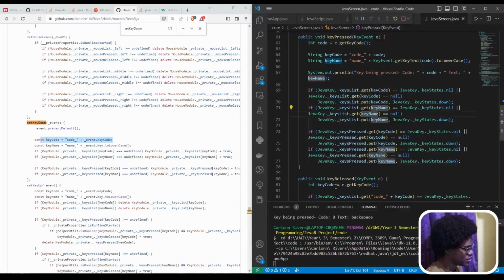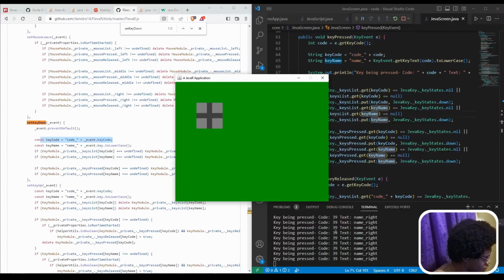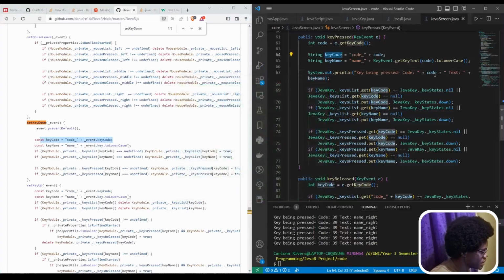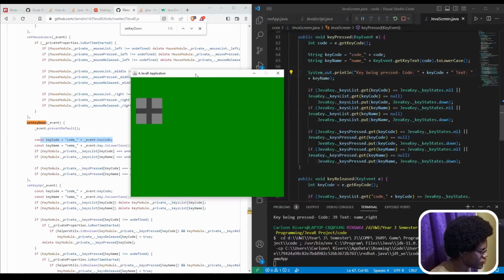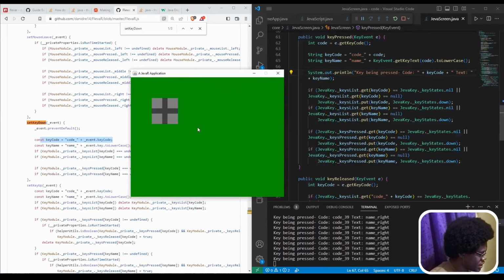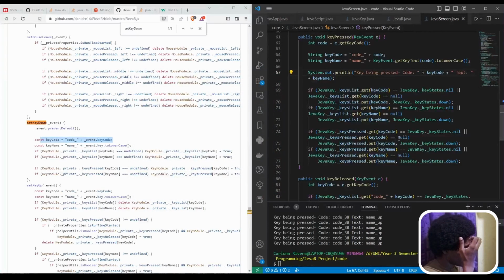Let's just kind of make sure that we're doing something correctly. So when the left key is pressed, it's stored as a key code. So when the right key is pressed, that's code 39. Oh, I mean the right key. I'm sleepy. It's code underscore 39 and name underscore right. Same thing with left, same thing with down, same thing with up. And so that's also happening for pressed.